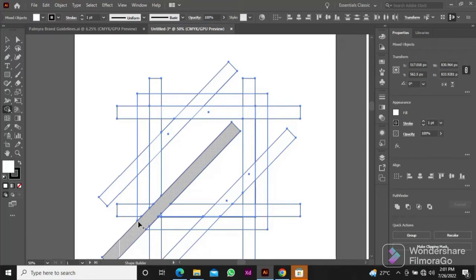When you are creating a shape using the Shape Builder tool, there should be a plus sign just below the pointer. That signifies that you are building a shape. And when you are deleting a shape, there's going to be a minus sign behind it. So when you want to delete something, you have to hold Alt and then drag.